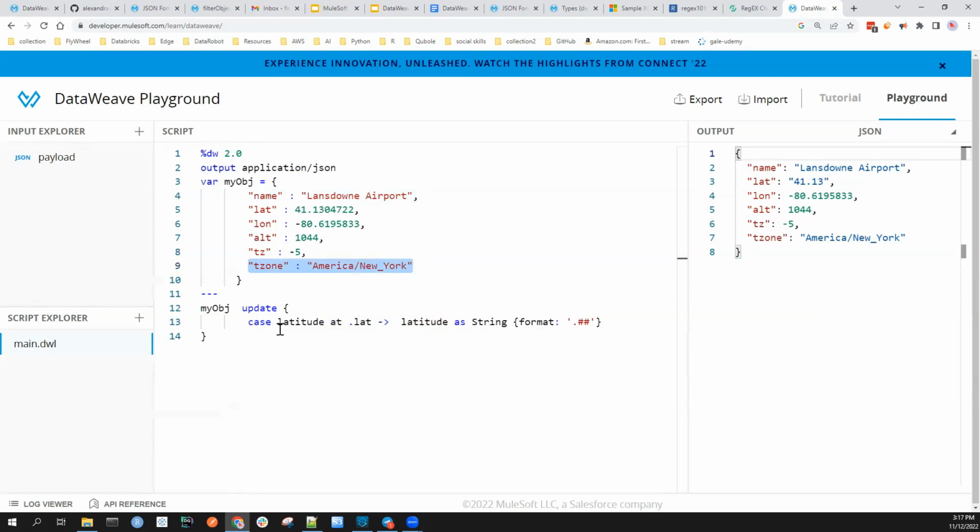So now here, what have we done? We are giving the latitude dot lat here, we have dot lat in the object. It is here in this object, and I'm giving it the variable name latitude. I can also call it L or whatever. Now there is this dash angle bracket as usual, then latitude as a string format, and I'm specifying this format. Now I can do the same for longitude also.